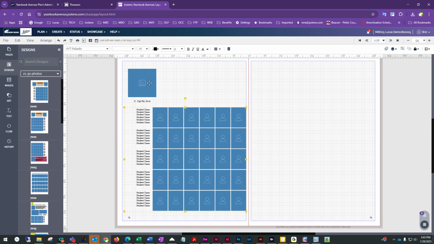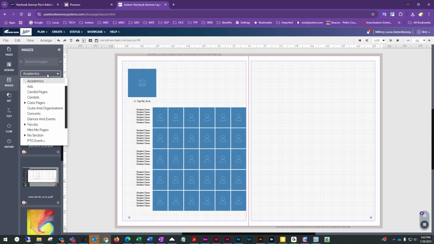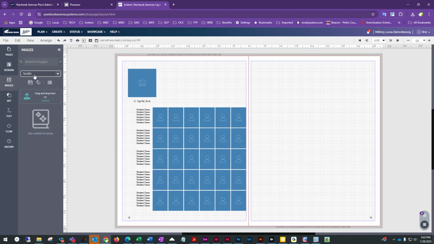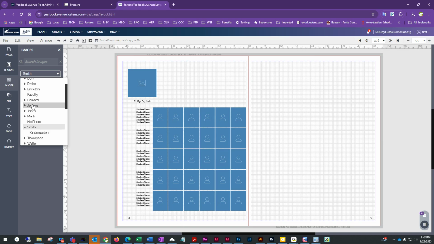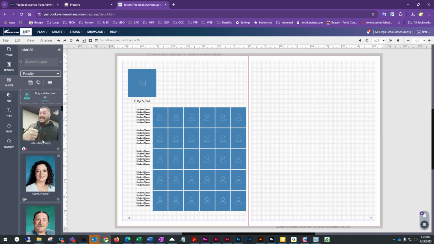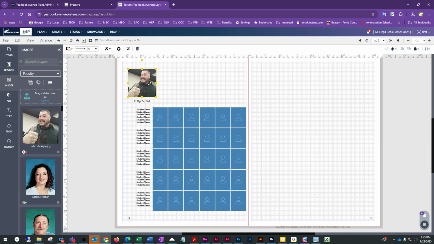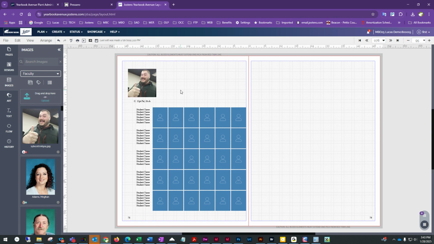you'll get your teacher in here just by going over to the images tab. And you're still going to go under your portrait images. And let's see, I moved that image, so she's now in here. But if you went to, let's say, just your faculty folder, found your teacher, and then drag and drop them into that teacher spot that's up at the top.